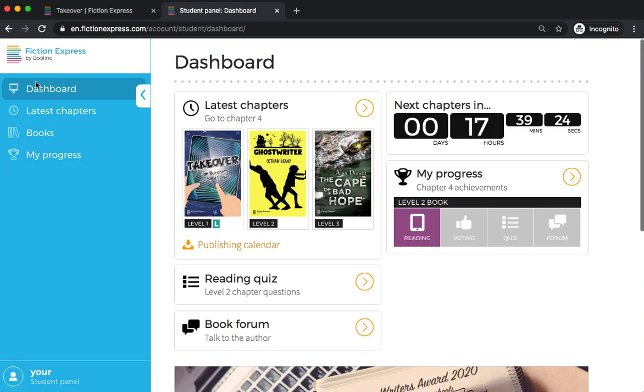In our menu on the left here, we've got the dashboard, which I've just gone back to. The dashboard always gives us the links to the most recent things, so the most recent chapters that are available. It will tell us the next books that are coming up. When these ones finish, we'll see the next ones that are available, and it will tell us what we've still got left to do.